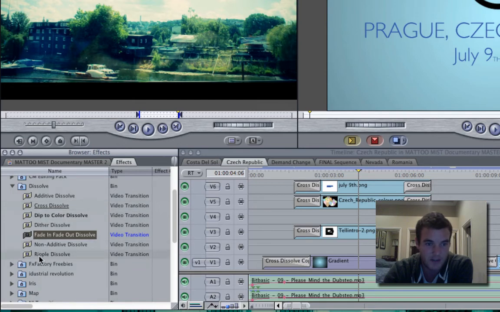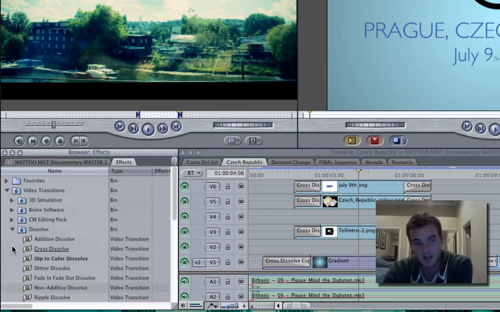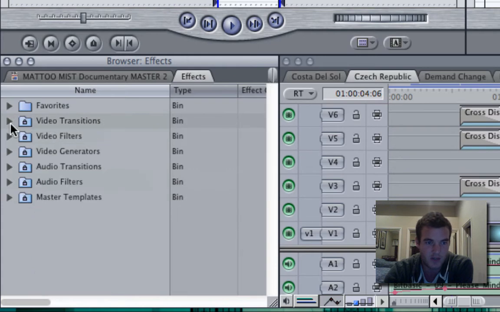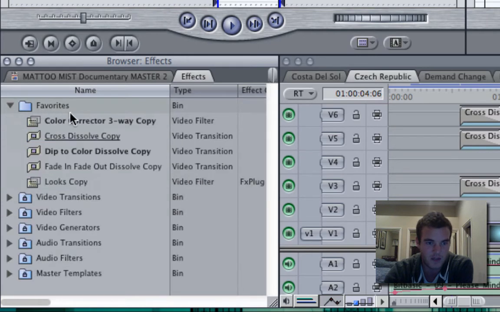I've honestly never used Ripple Dissolve. That's just if you want a fun kind of whatever. Yeah, you can do that if you want to. And actually, before I even begin a project, I drag each one of these up into my favorites so I don't have to keep going back to the drop downs.